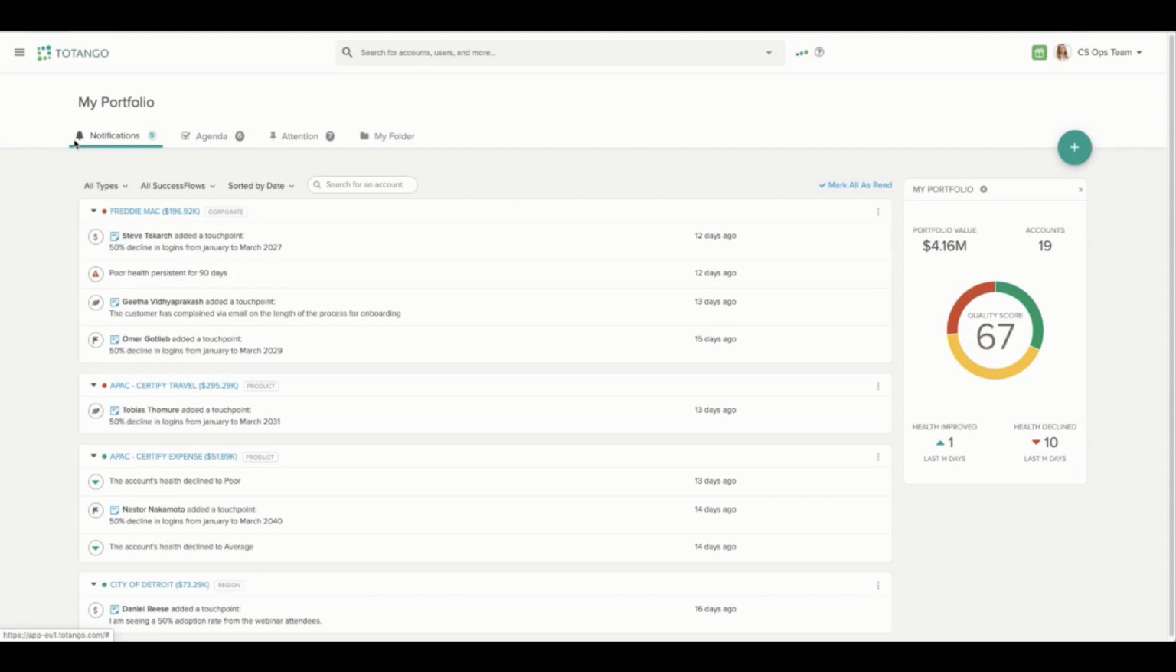First is the Notifications tab. This is the early warning system in Totango where I can see all of the relevant changes that have happened with my account since the last time I logged in. I can filter through by different notification types, success flows, or activity types. I can sort or search by account.